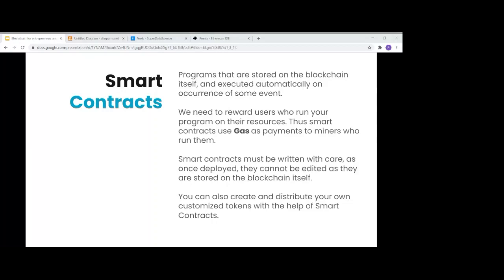So essentially, what happens is, for every instruction that is executed on your smart contract, the person executing it is paid some amount of gas. While deploying the smart contract to the blockchain, you actually specify the maximum amount of gas you want to spend on executing every program. So this prevents malicious smart contracts from hogging up the resources of the network.